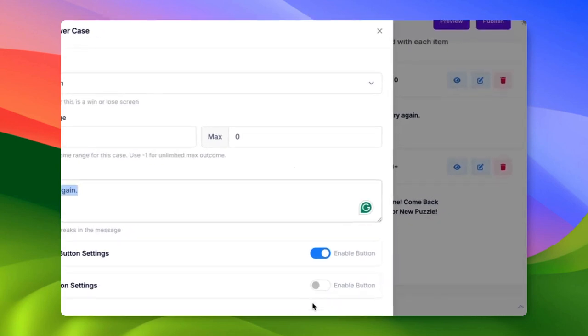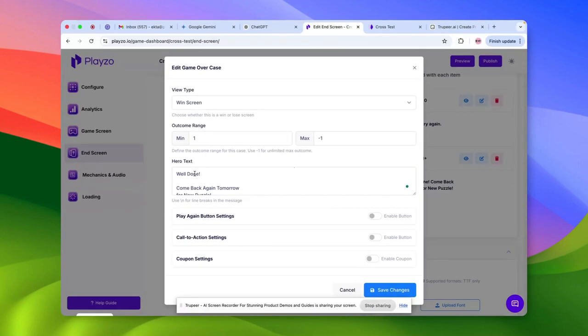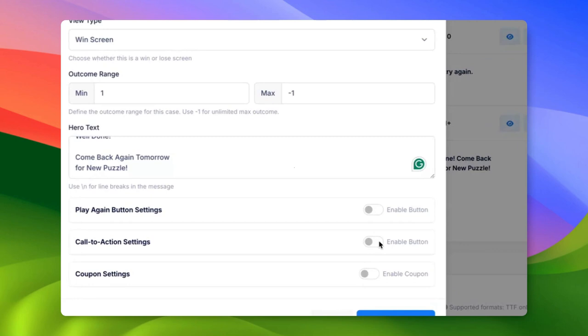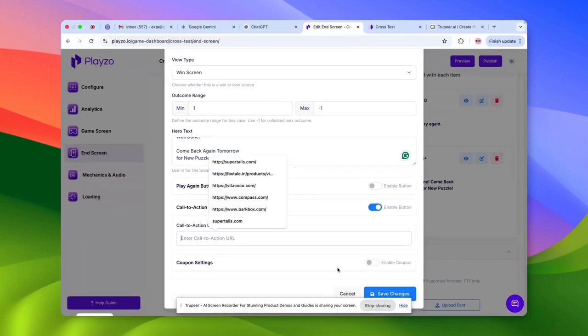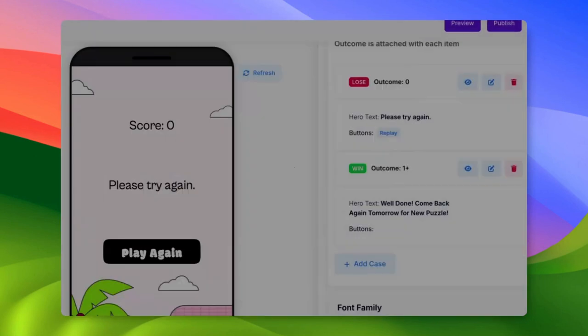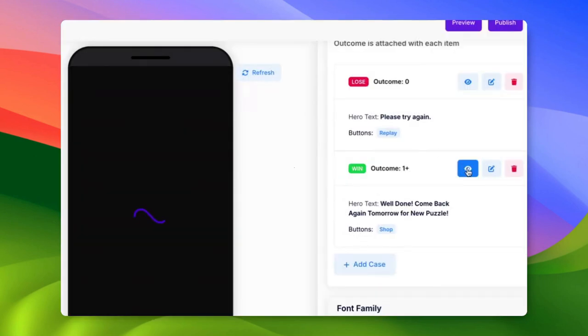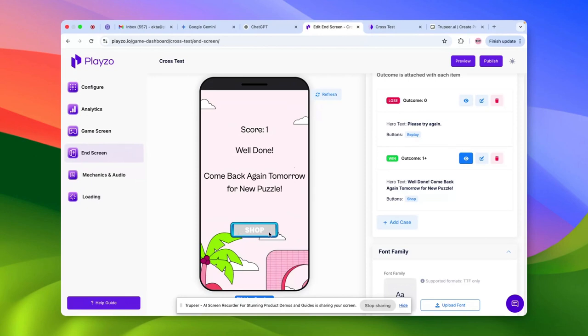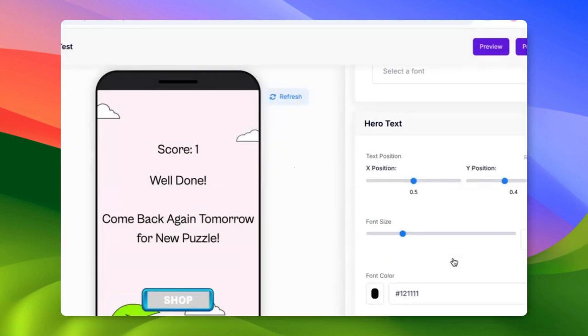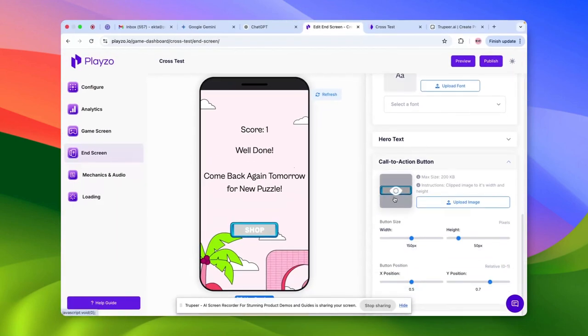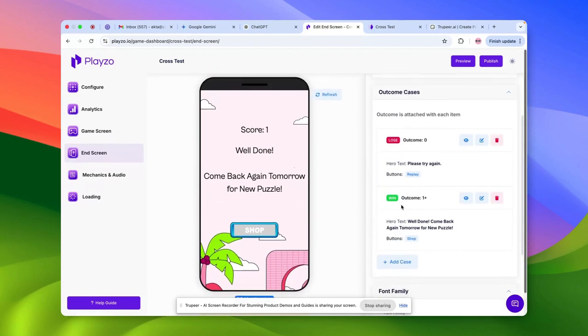You can choose to show a play again button or a call to action button, depending on the outcome. If a user successfully solves the puzzle, showing a play again button would be unnecessary, but a call to action button could redirect them to the next puzzle. Click to add a redirect URL and the button will appear. When you click on this, a call to action button is present. You can decide whether to hide or display it. Once shown, you can also change the button's image. Just upload an image and it will replace the existing one. It's pretty straightforward.